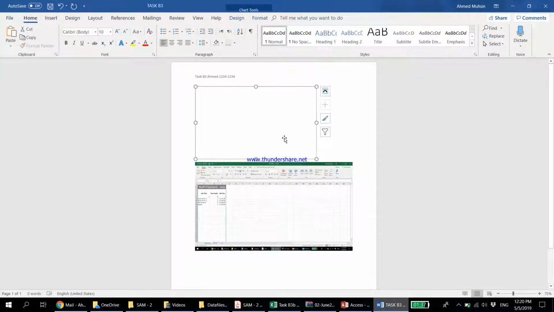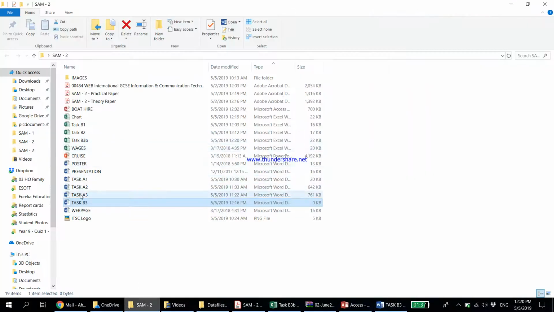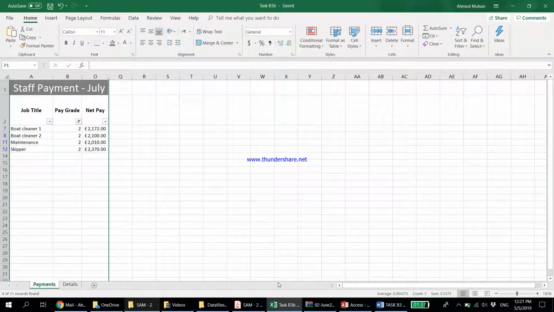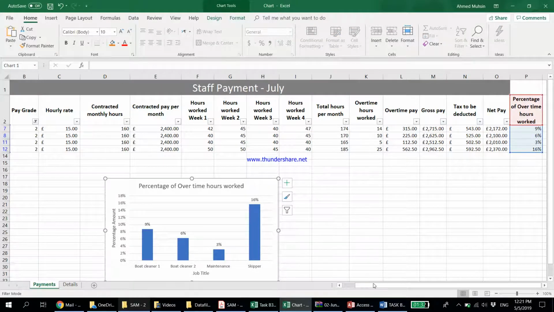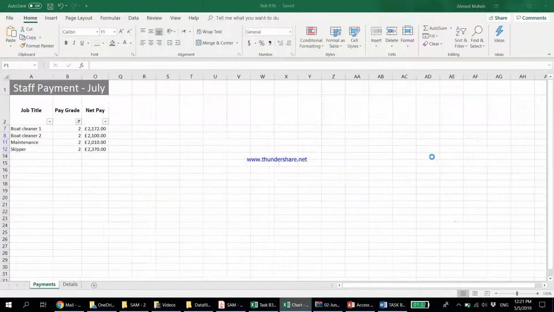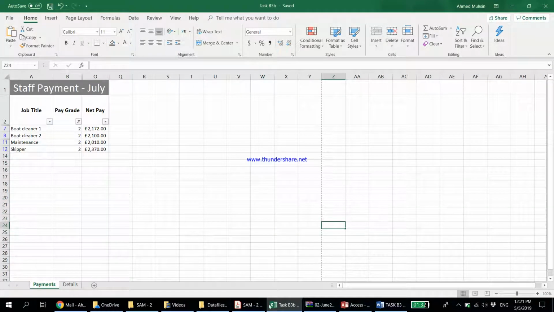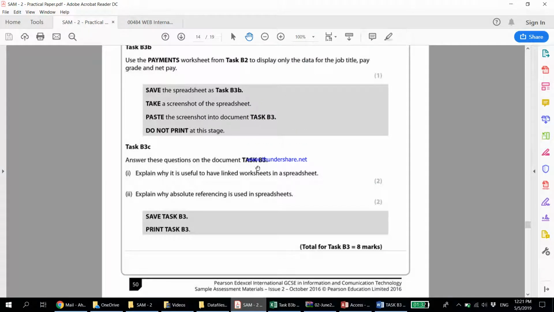So we just take a screenshot of this and paste it into task B3. What happened to my chart? Let me check on that again. Let me copy this again and paste it there. Okay, that's better. Let me close this now. And now moving on to the next, it goes on to say answer these questions on the document task B3.